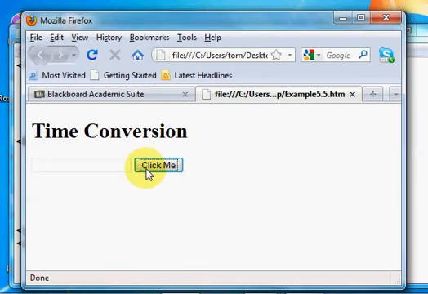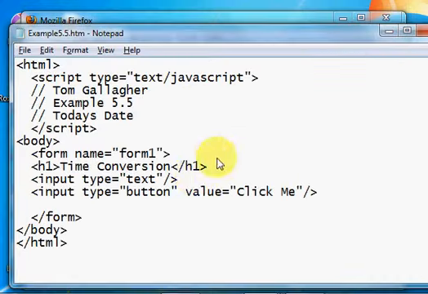Okay, so now I got my little button here. Okay, now by clicking on a button, I'm of course going to make some action take place, some activity take place here somewhere along the line. Okay, and into my text box I can put text in. Okay, those are good things. Well, let's go back and add some more code over here.